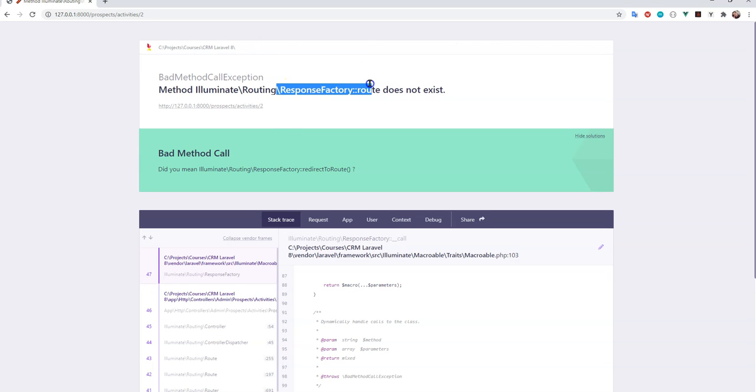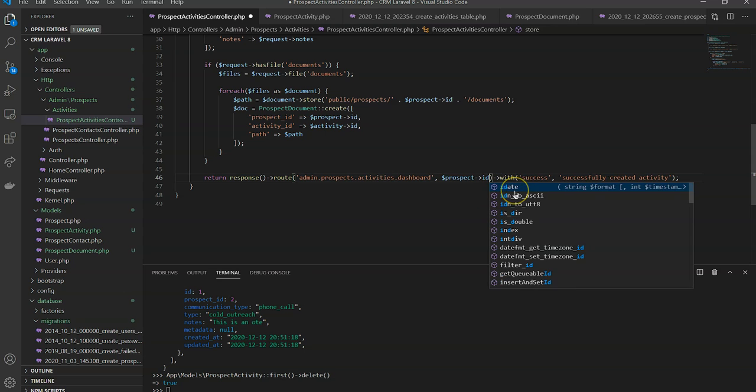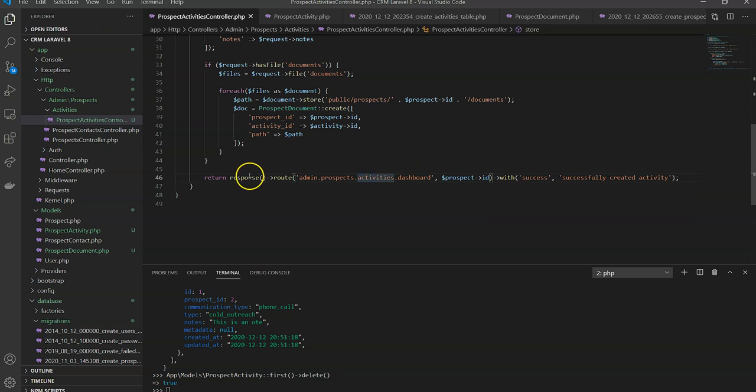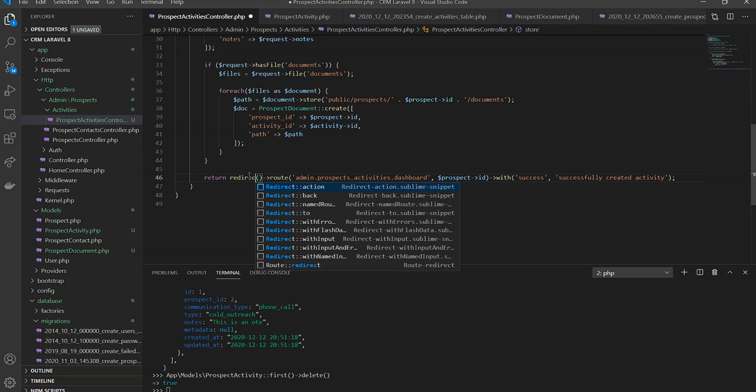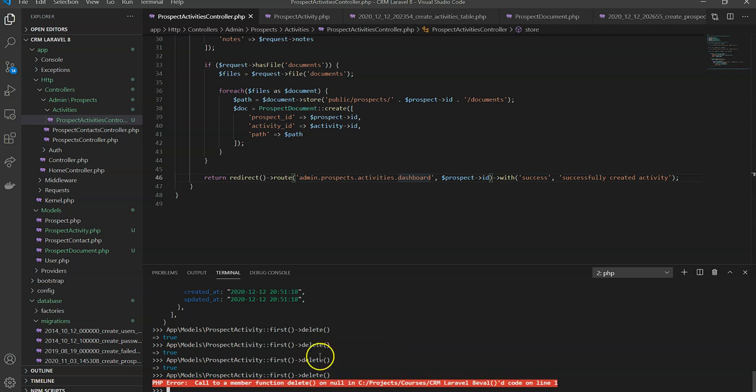Factory route does not exist. Response factory route does not exist. Route, admin prospects activities, dashboard. No, sorry, this should be response, not response redirect. So response is something we use when we return in JSON, which is normally what I do with a lot of my applications, because to be honest with you, this is a little bit outside the wheelhouse of what I normally do. So, okay, so we deleted the prospect activity in there.